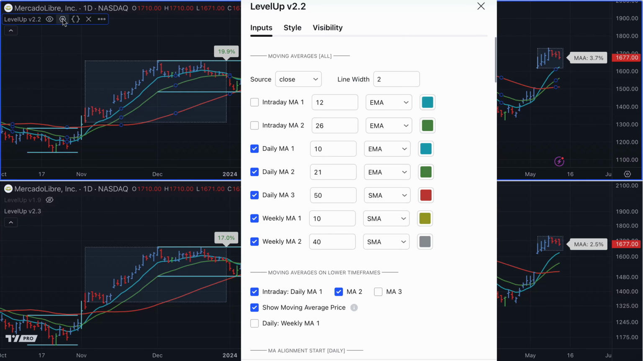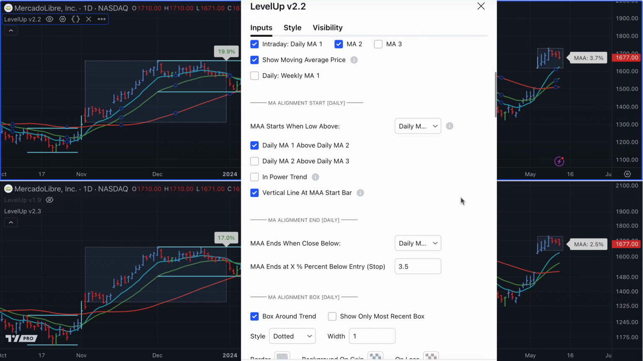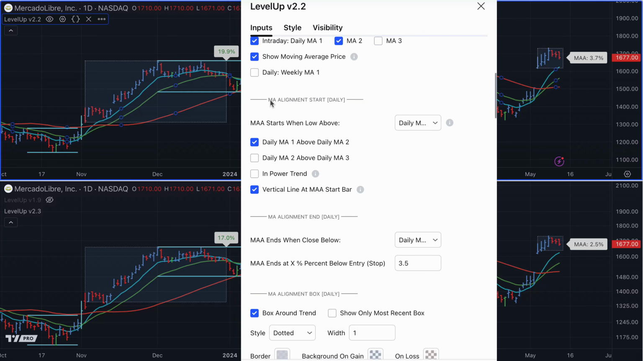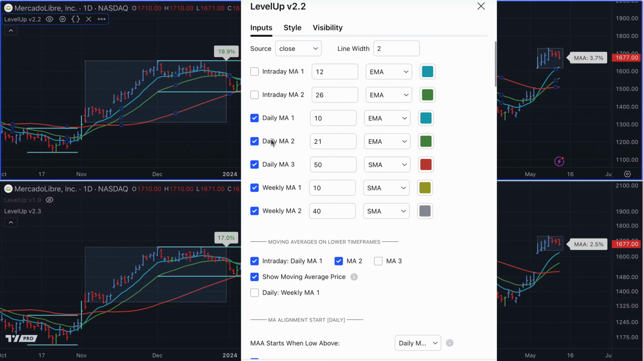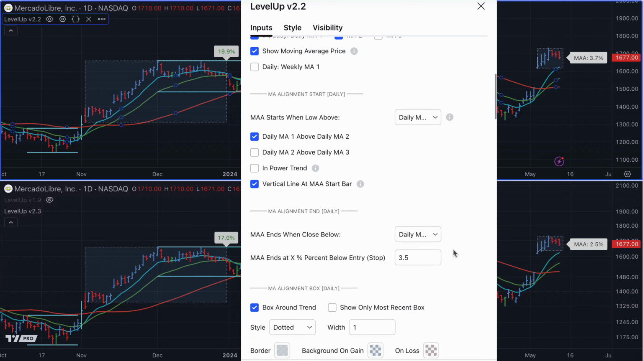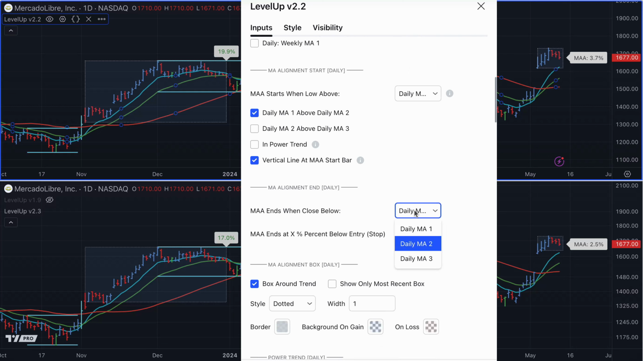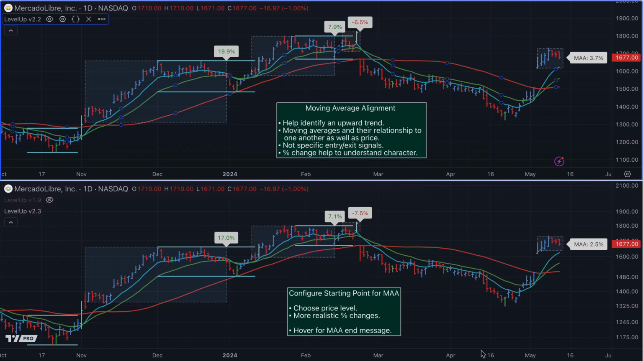In version 2.2 here on the top of the chart, these are the moving averages I have configured, the 10, 21, and 50. And this section here, where the moving average alignment starts, you can see when the low is above MA1 or 2. And I also have this box checked here, specifying that we want the 10 EMA to be above the 21 EMA. The moving average alignment ends when we close below MA2 or we reach a stop loss of 3.5% or more.